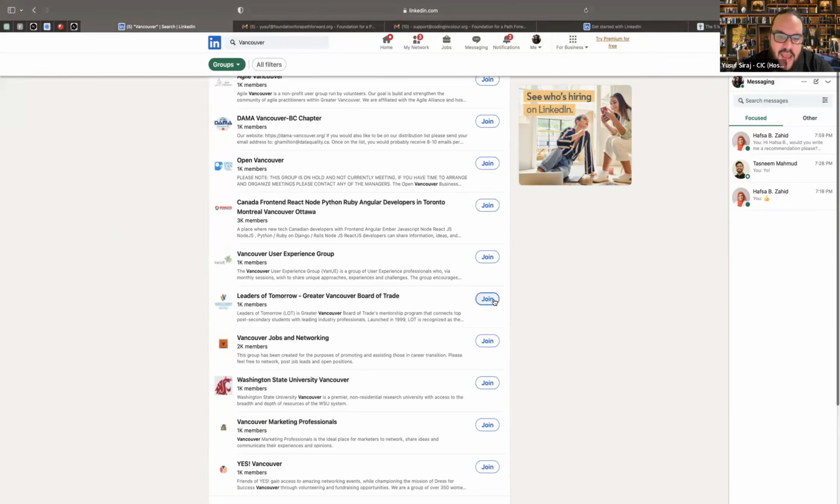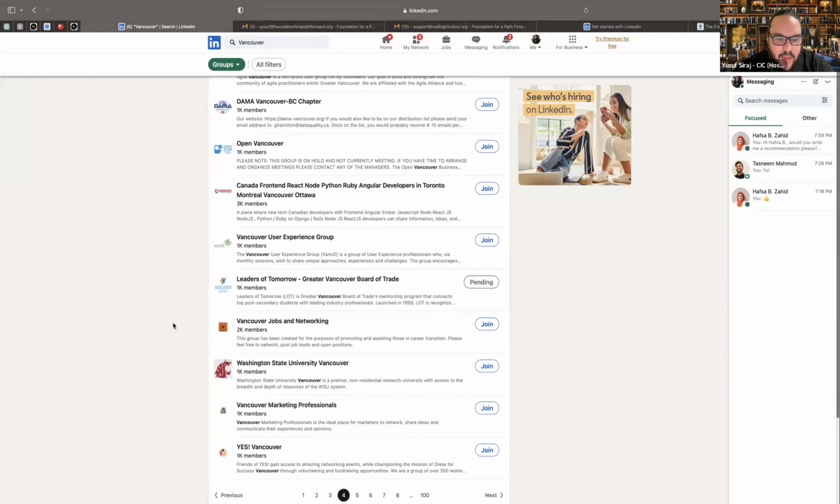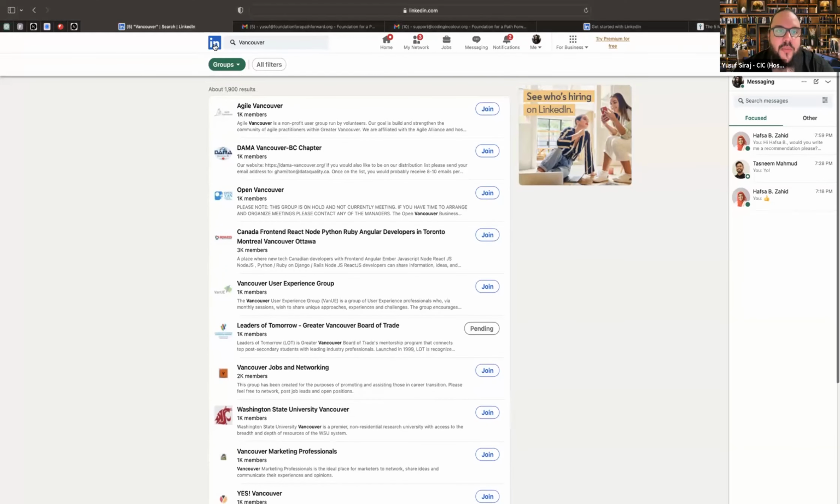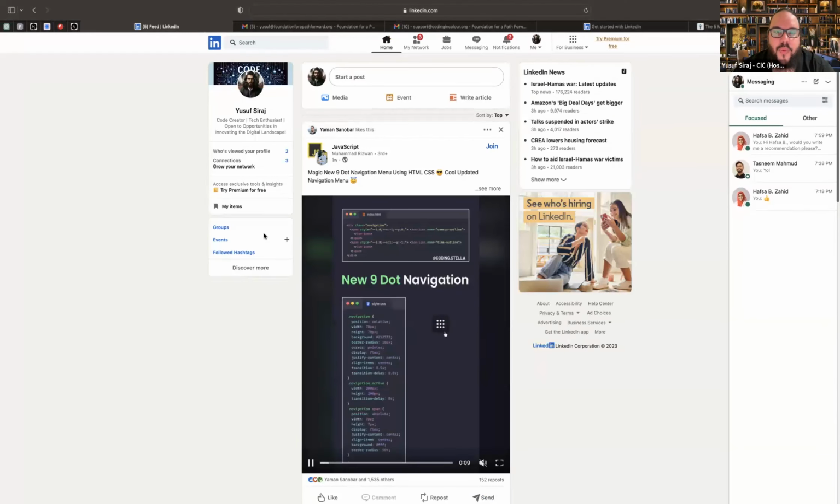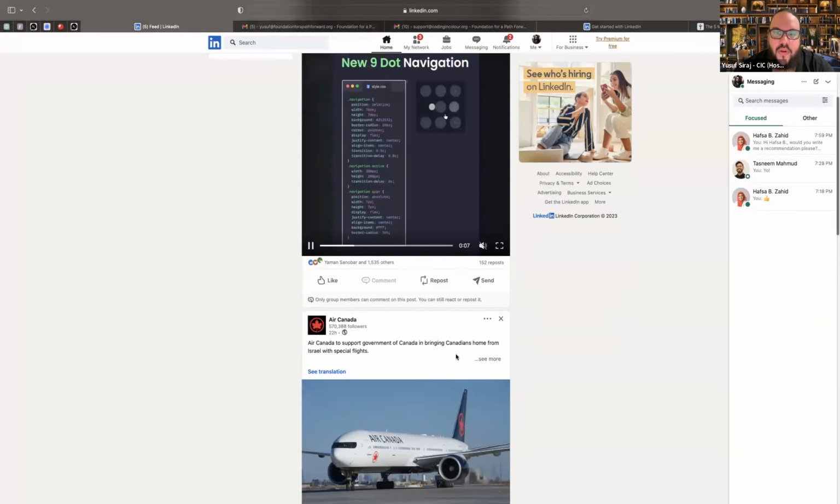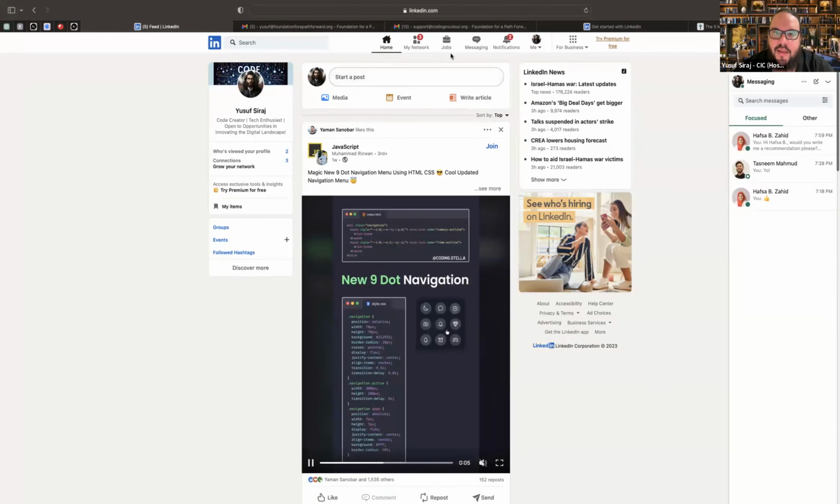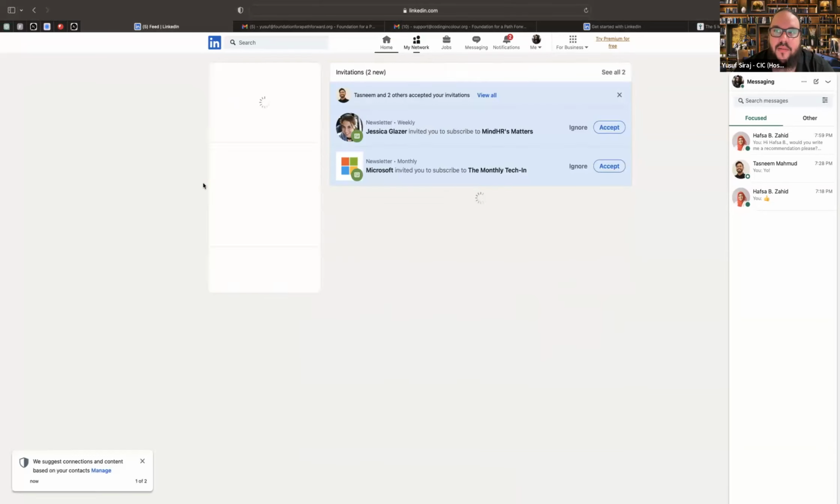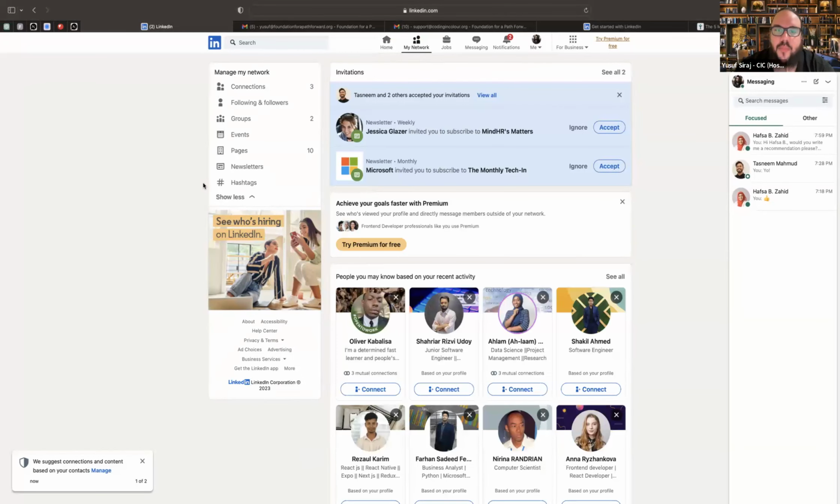Leaders of tomorrow. Hey, everyone, you guys are the leaders of tomorrow. Join that. All right, so you guys get the point, right? So you're starting to join organizations, and now it's going to start filling out your feed with the latest in that, which is good because you want to be updated, right? Because you guys are part of this now, right?